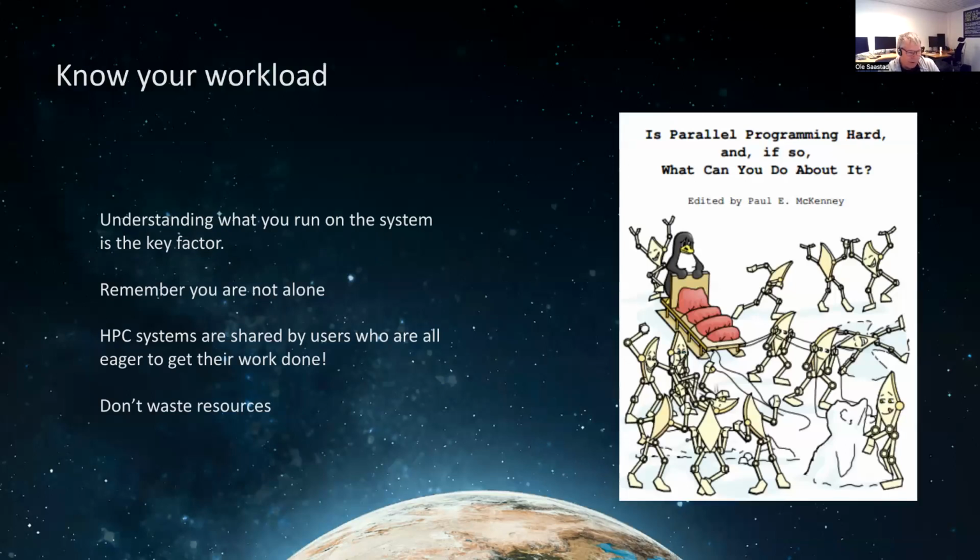Know your workload. Sun Tzu talks about know your enemy and you can fight any battle, but this is the same thing applied here. Understanding what's going on. What is my job actually doing?